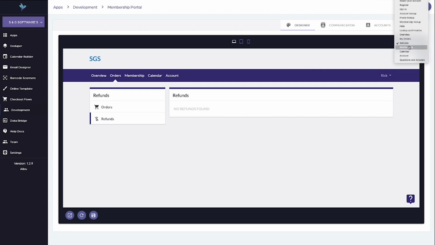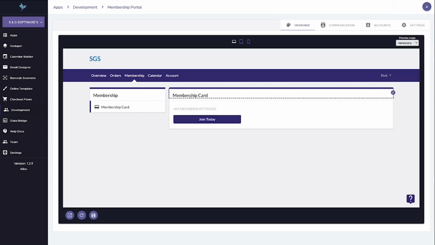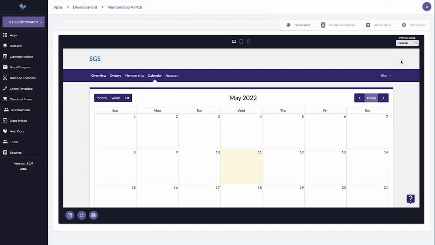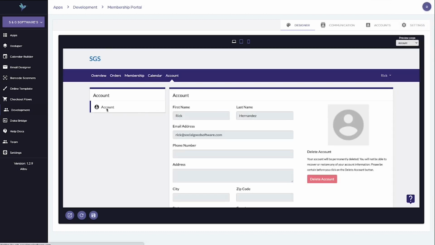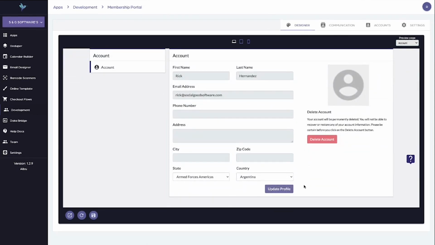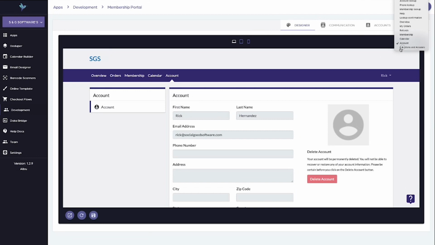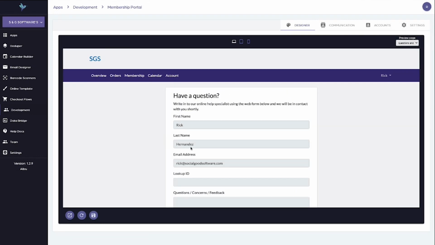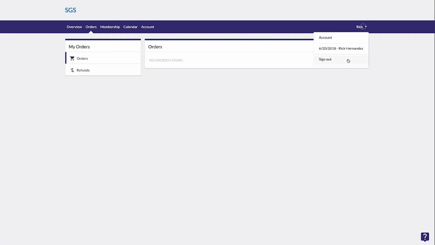So there's refunds, there's your membership one, there's the calendar, here's your personal account. You can go in here and change some of this copy in here. And then finally questions and answers, which you can also change as well. All right, so that's pretty much it for this one. So I'm gonna go ahead and sign out of here.